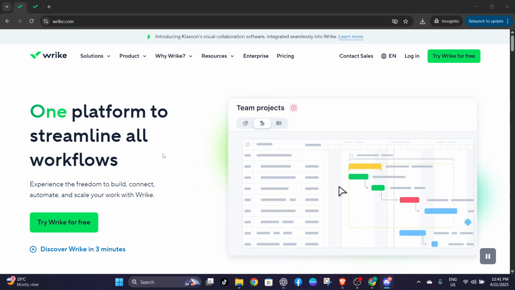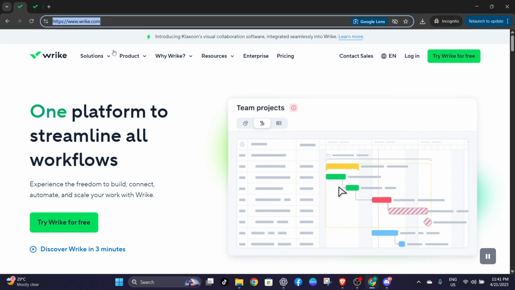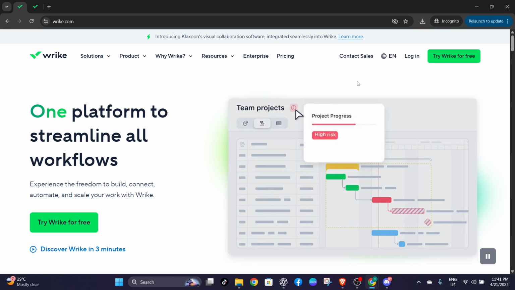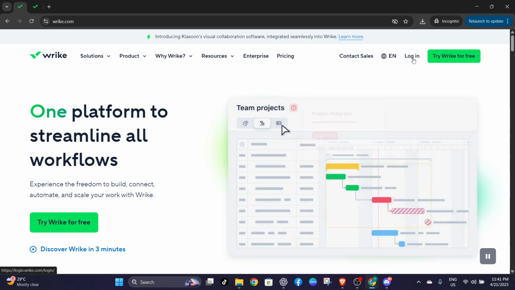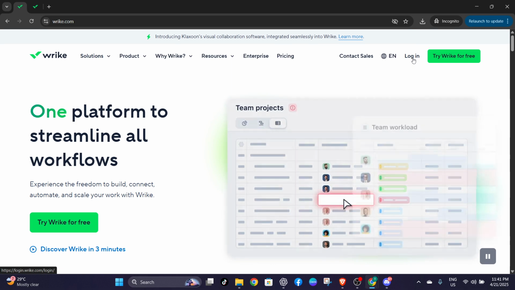First, head over to your web browser and go to wrike.com. Once you're there, locate the login button in the upper right corner of your screen. Click it and proceed to enter your email and password to log into your Wrike account. This step ensures that you have access to all the necessary functionalities of your workspace for managing your projects.